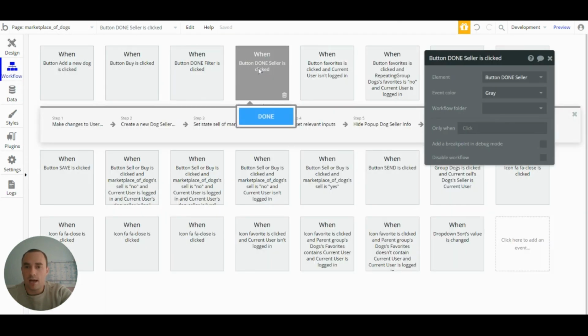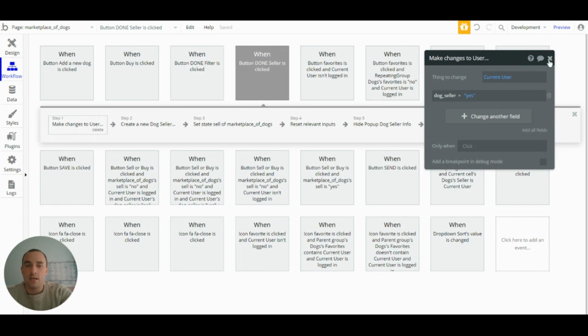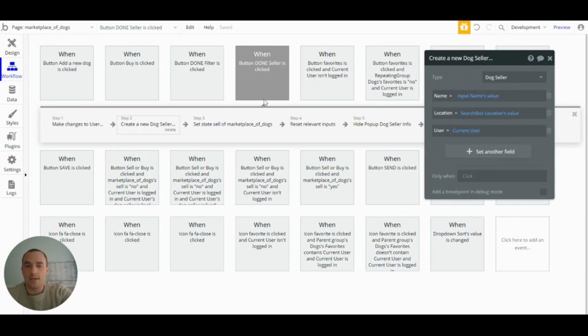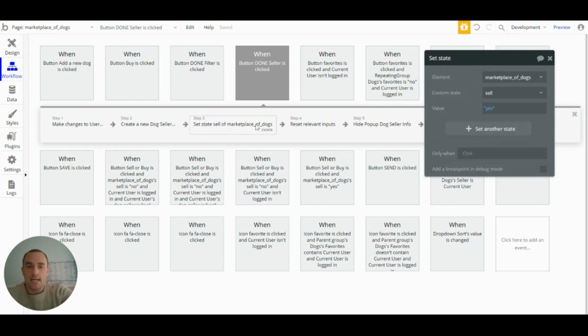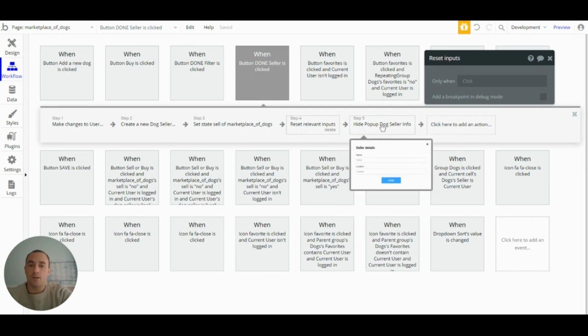So what happens here is that firstly, we make changes to the user to set their dog seller as yes. We then create their information from the inputs they've added. So we create a new dog seller set up for them. We then set the state of the marketplace, as we set the custom state sell on the marketplace of dogs element as yes. So this will show the sell page. We then reset the inputs and hide that pop-up.